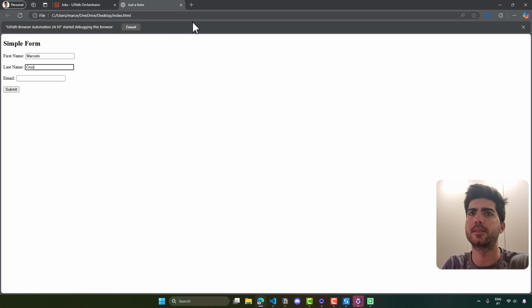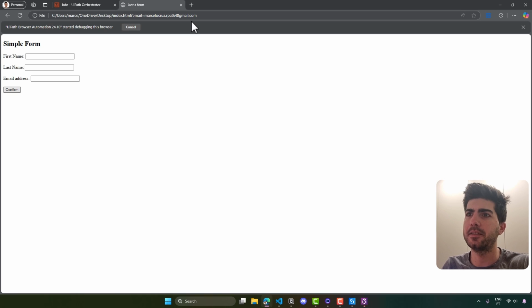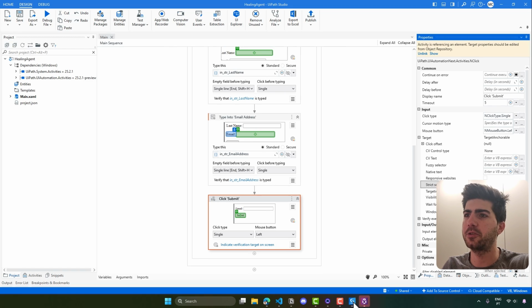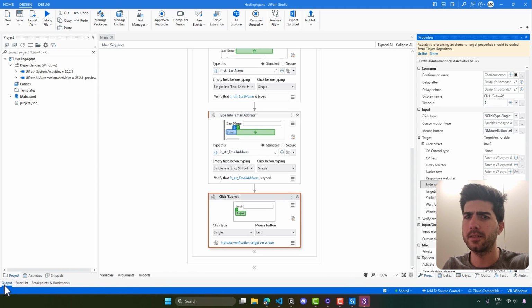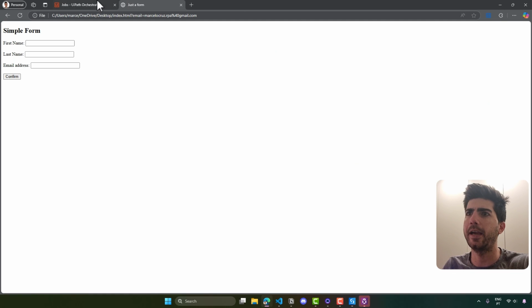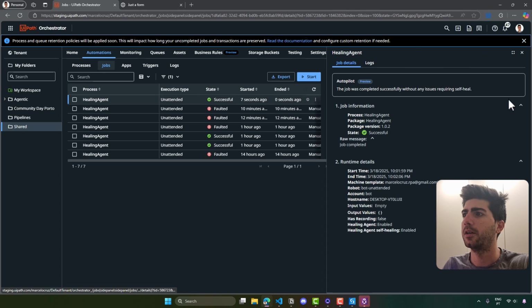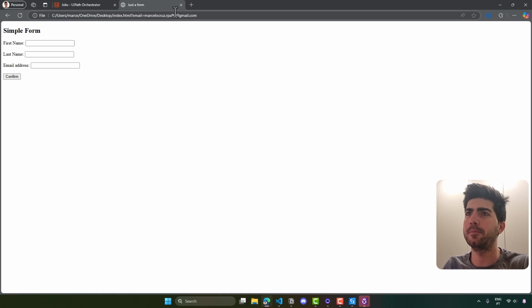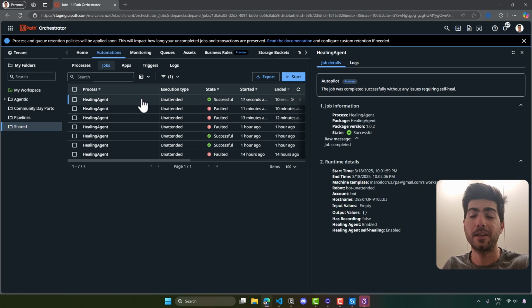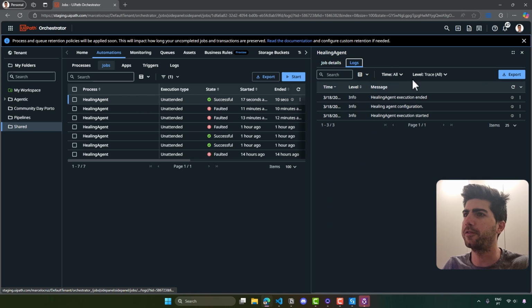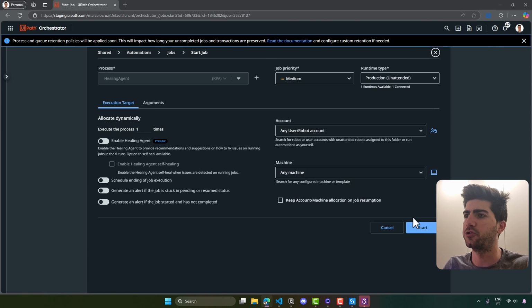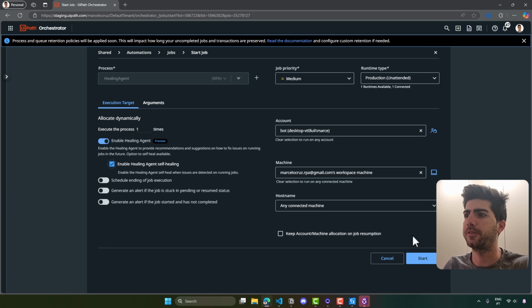So let's wait for the automation to finish. And here you can see that the job execution already ended. Let's just check if any error happened. Okay, I must close here to update the changes that I've done. So it was with the previous version. So let's start a new job with self-healing enabled.